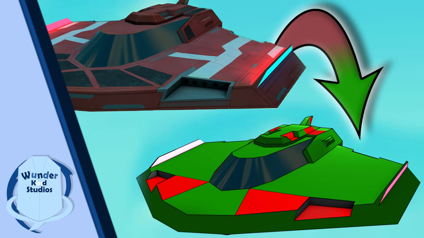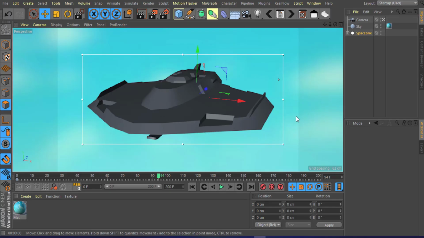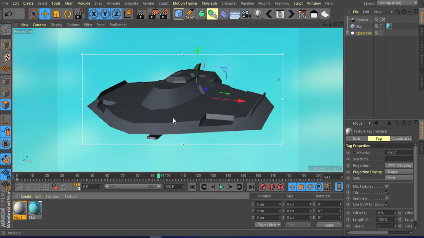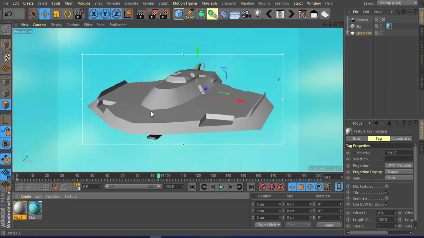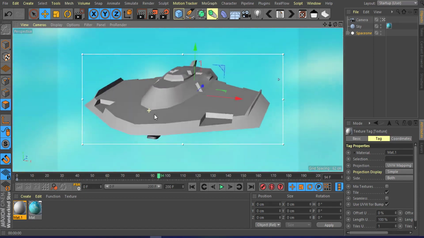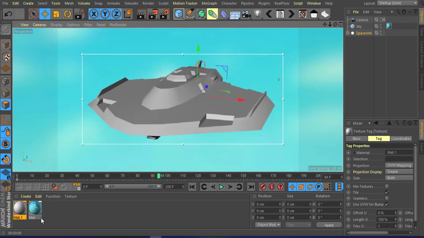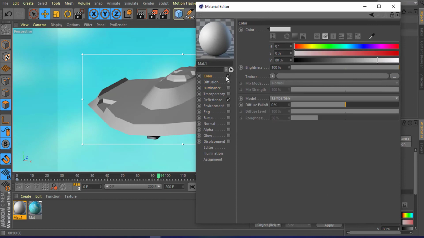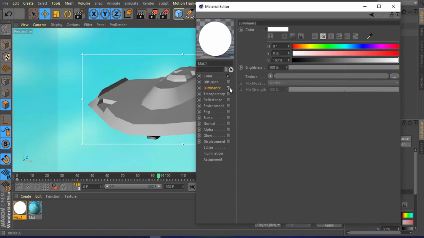Today in this video, I'm going to show you a non-destructive way to create sketch and toon material in Cinema 4D. I have my render region set up so I can see what I'm doing in real time. What I want to do next is create a new material and go to the material editor, and here I can deselect the color and the reflection and just leave the luminance.